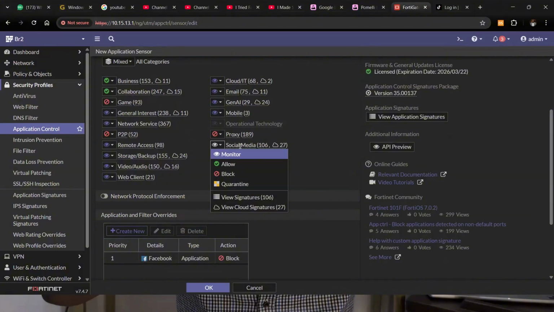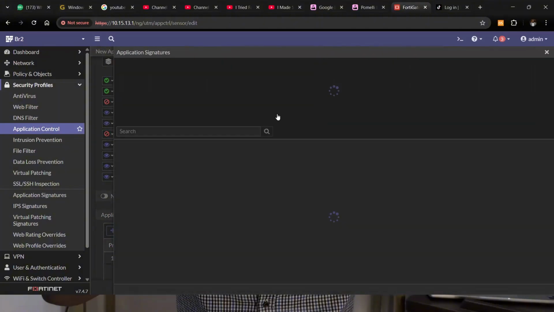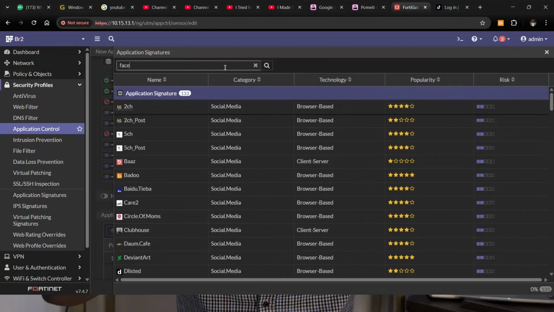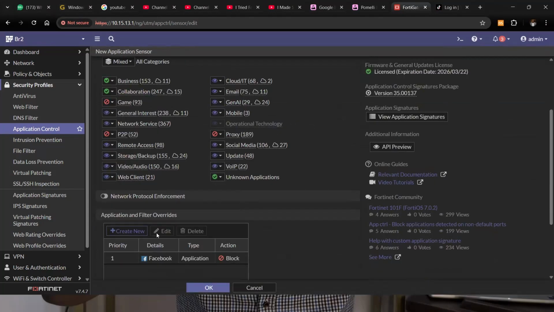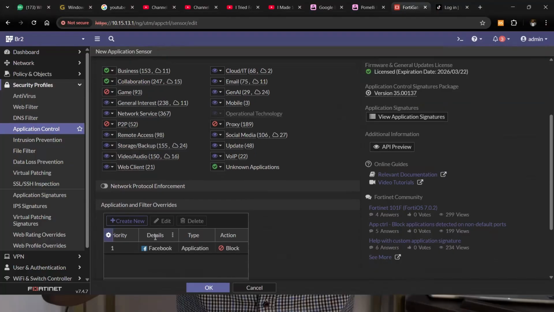So if you look at this here under social media, we have Facebook and we have other social media apps. This category allows all social media applications, but I want to allow other social media applications and just block Facebook alone. So here I'll just block Facebook by using the application filter override and put this as block and put this as allow.